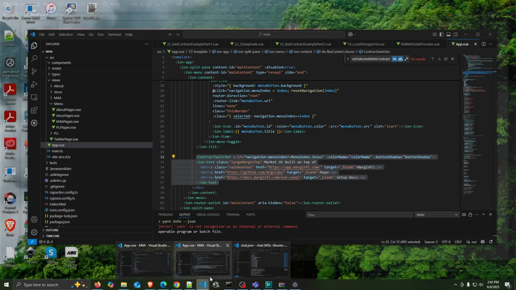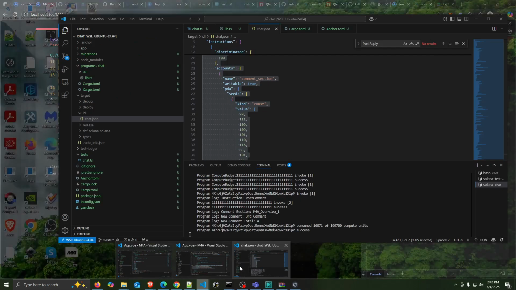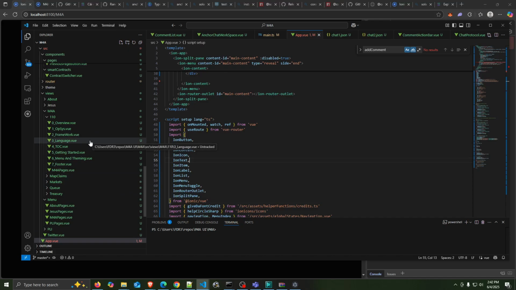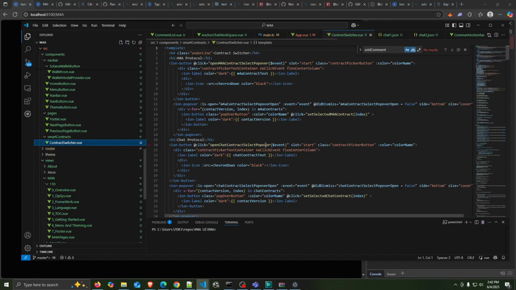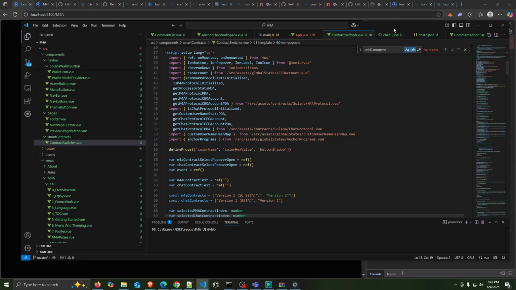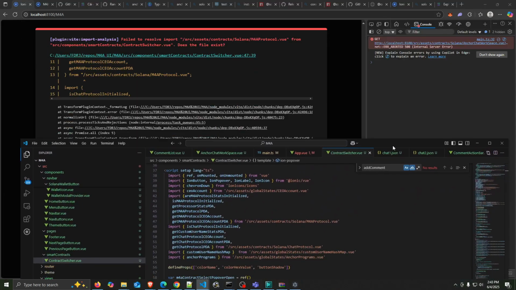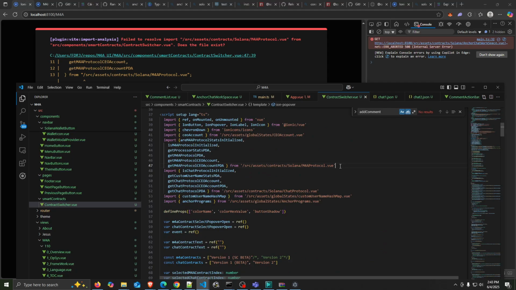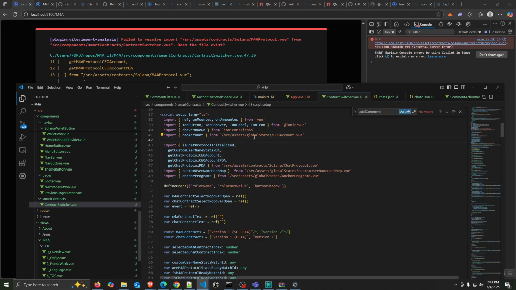Looking for M4A Protocol. I guess in the contract switcher, we got to get rid of that stuff that we're not gonna use at the moment. No M4A Protocol anything at the moment. I wonder if I could leave that stuff just so the button's there. So it's trying to import from M4A Protocol view, which we don't have.